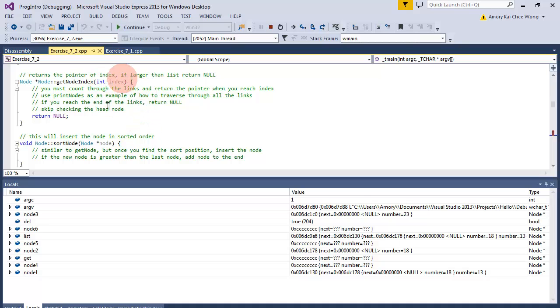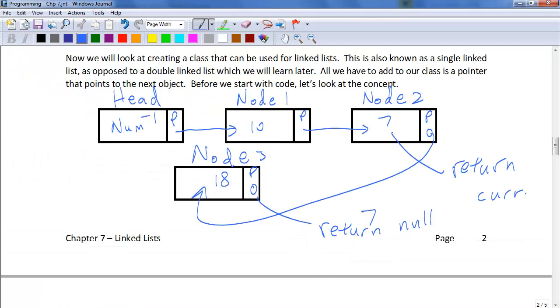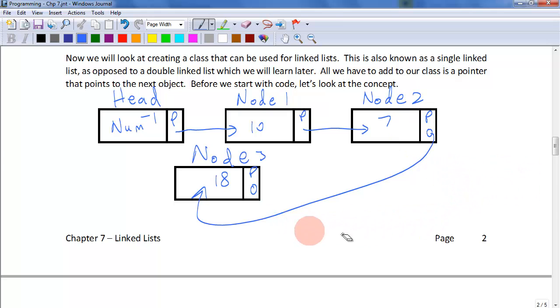Okay, so this time we're just going to count through the list. Erase this. Okay, so let's say we're going to return index 2. So we'll have an index counter. We started at 0. We skip the head node, we go to the first node, and we compare the index to the index that we're looking for. No. So we have to increment the index.